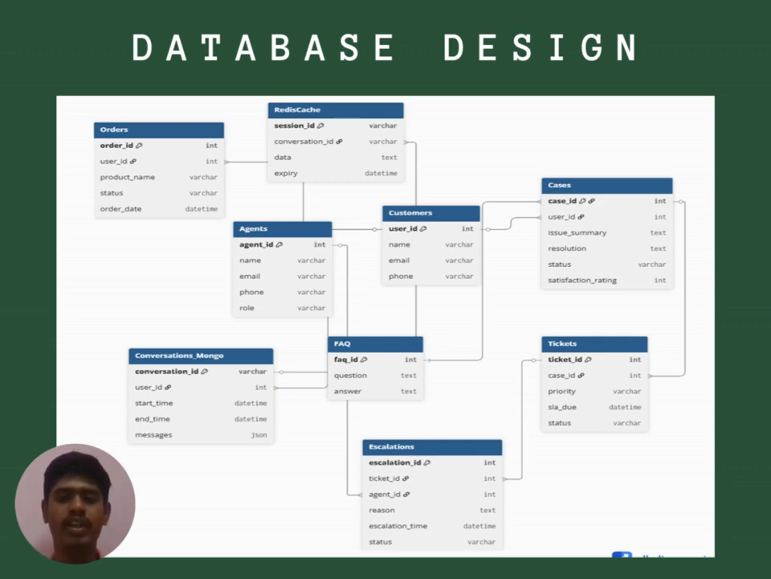Now let's talk about the database design. The database is the backbone of our system. Without it, the chatbot wouldn't have memory. We store four key types of data. First, user details, so we know who is contacting us. Second is chat logs. Every conversation is stored for future reference and quality control. Third is ticket information, where each case gets a unique ID, status, and priority level. Fourth is escalation status. This tracks whether a ticket has been moved to a human and how it is progressing.